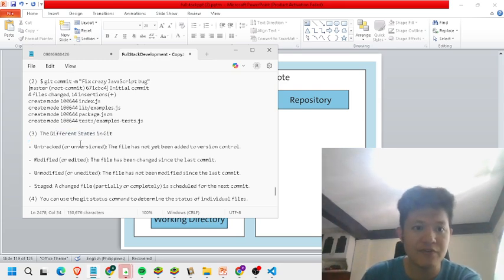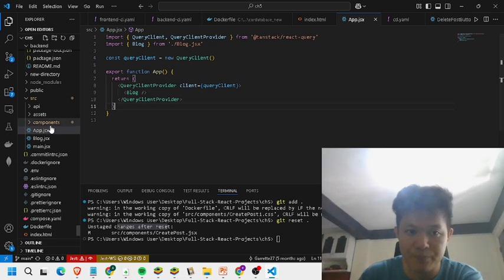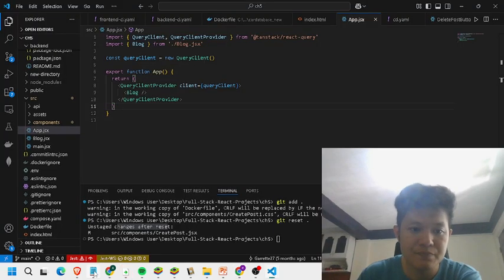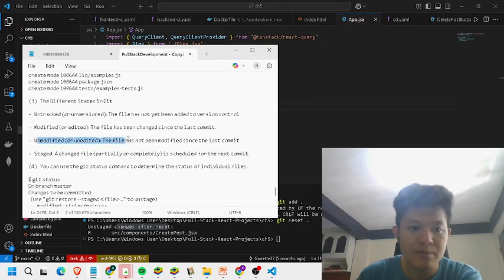Now we'll go over the different states in Git. Untracked or unversioned: the file has not yet been added to version control. Modified or edited: the file has been changed since the last commit. So here's the color of modified, it's a little bit yellow-orange. Unmodified or unedited: the file has not been modified since the last commit. Staged: a changed file partially or completely scheduled for the next commit.